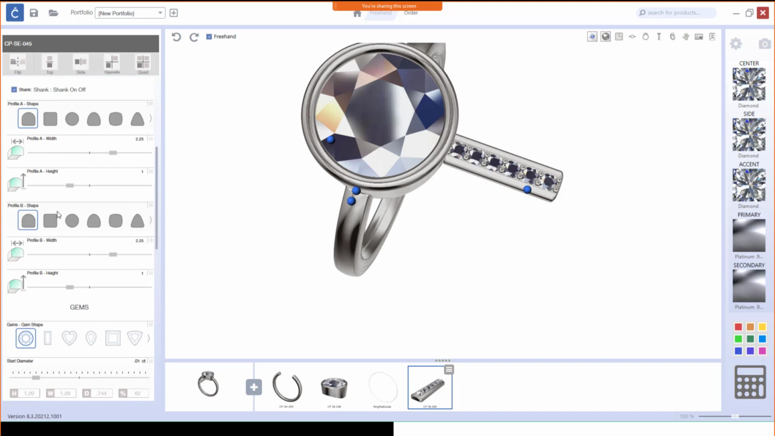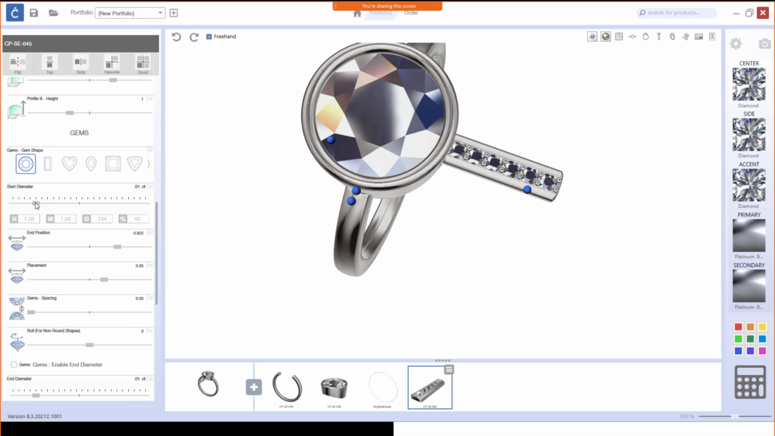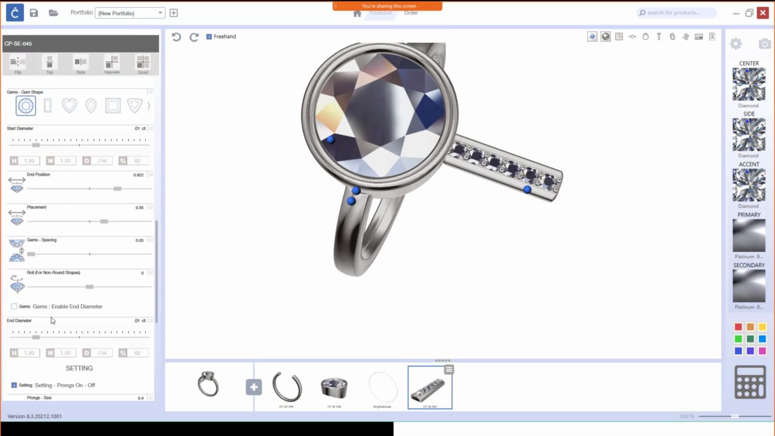So you'll notice down here within this strip setting options, we have a start diameter and an end diameter, but we have to enable that end diameter. So I'm going to turn that on to start. Again, the start diameter is 1.2. Maybe for the end diameter, I'm only going to go to 1.5.